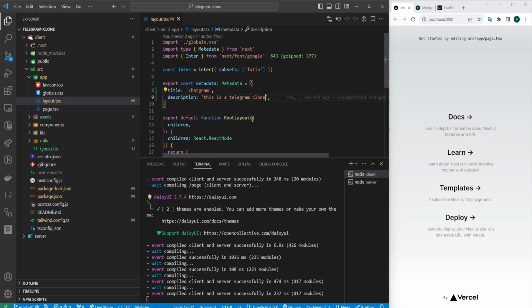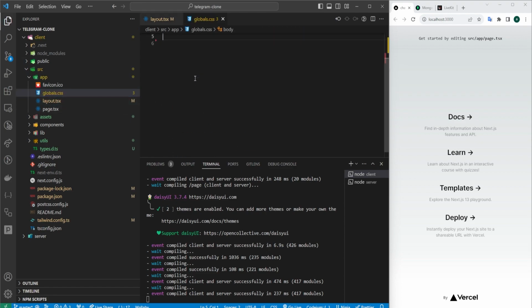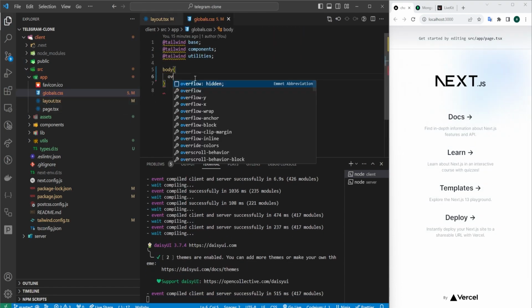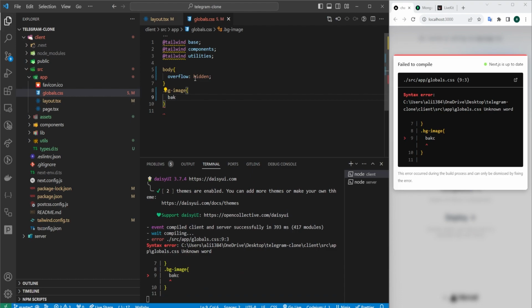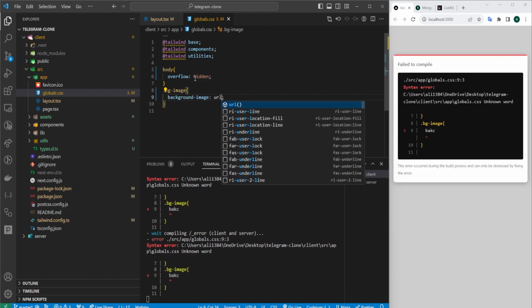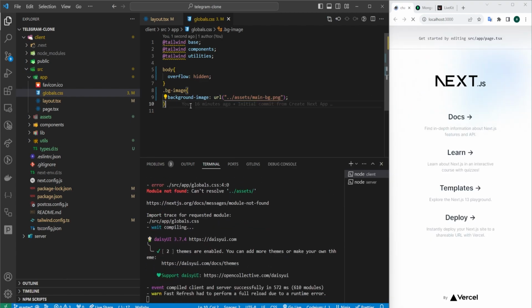We don't need to change anything else in layout. Go to globals.css file and delete all the predefined classes. Then define body tag and set the overflow to hidden. And set another class name of background image, and background image URL is going to come from our assets folder. We have a main background there, so we will use it in our page.tsx file.